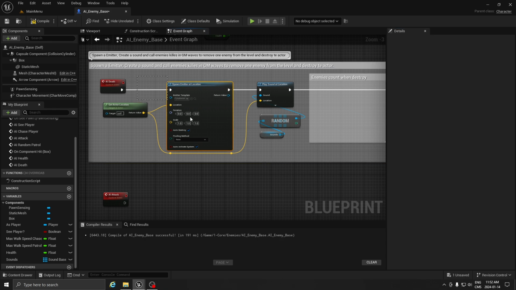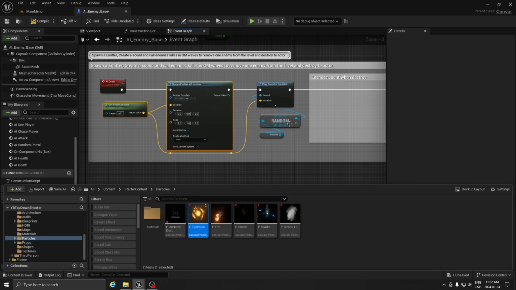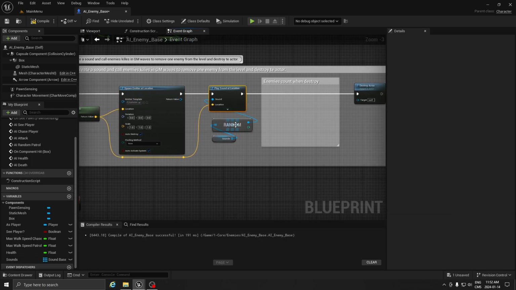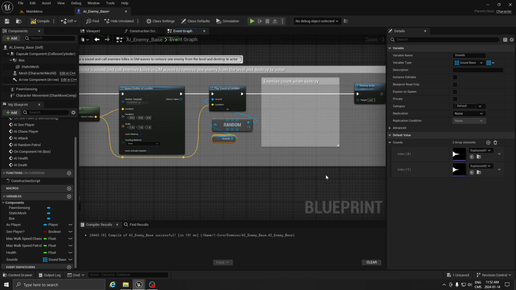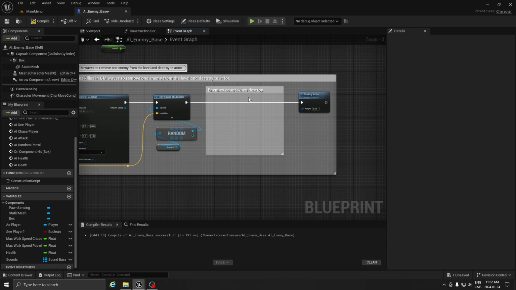So we spawn an emitter, which will be this explosion right here. We'll do a sound, which is one of those two sounds we selected. It's going to go on our GM base, make sure that the AI is destroyed and count. So if you have 4 enemies, now it's going to display only 3 enemies. And when there's 0 enemies, it's going to trigger something in the GM that's going to start the next wave. And after that, it's destroying the actor.